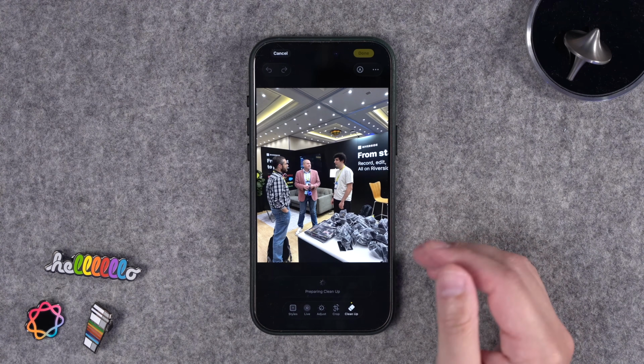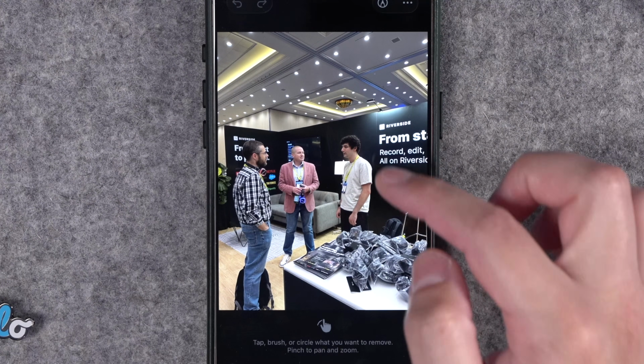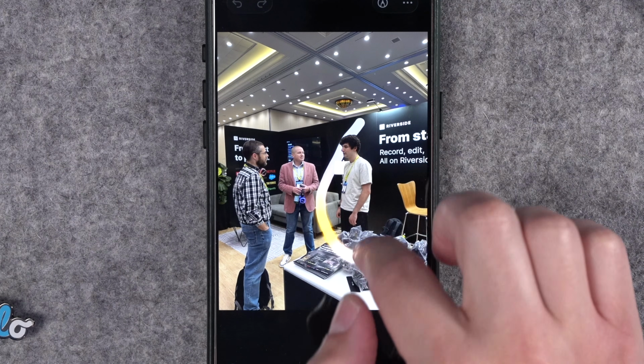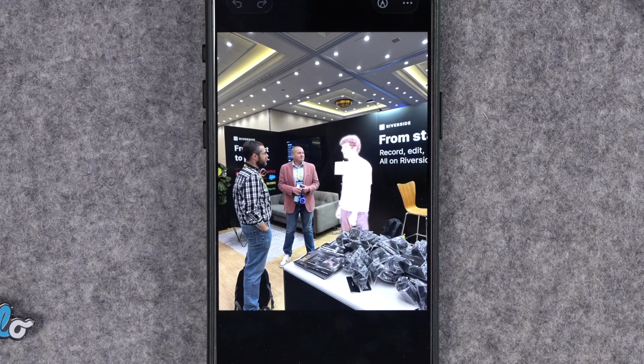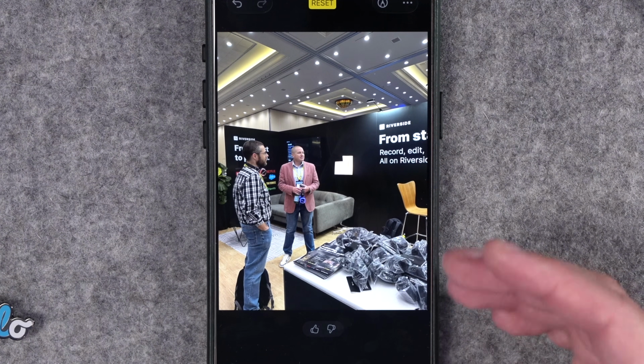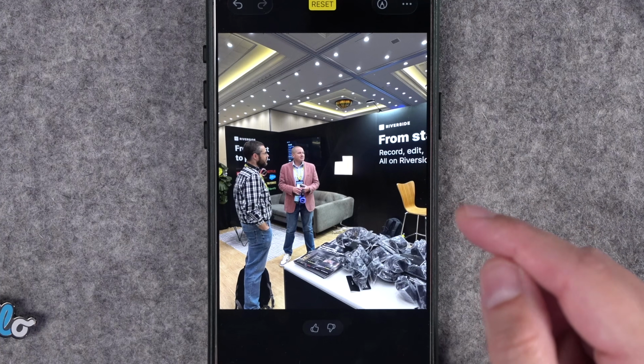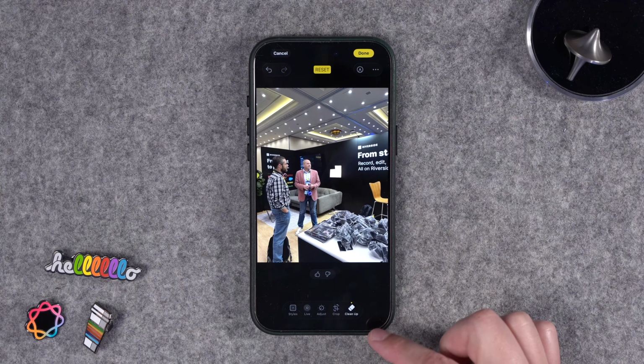Now, if you have a complicated background, if there's a lot of people in a photo, it might struggle, but just having Cleanup on, I can circle a subject right here. It recognizes the person pretty quickly, and it just removes them from the photo. When it comes to just cleaning up a photo, maybe it's a nice selfie or family picture and you want to get something out of the background, I do find that that Cleanup feature works really well.